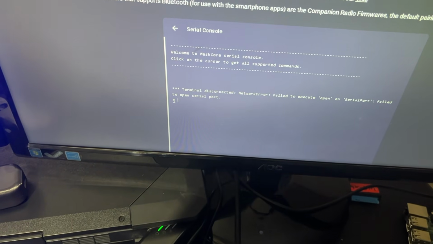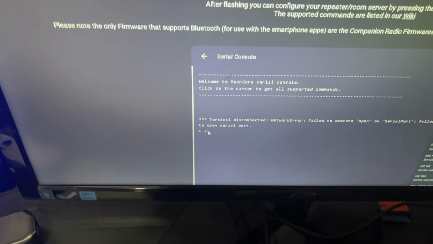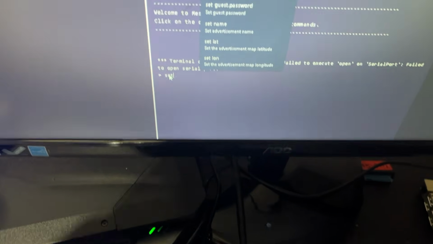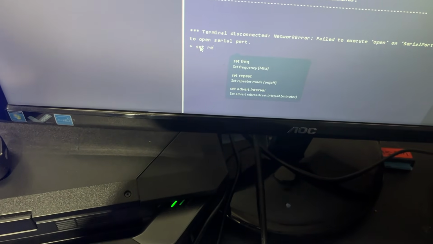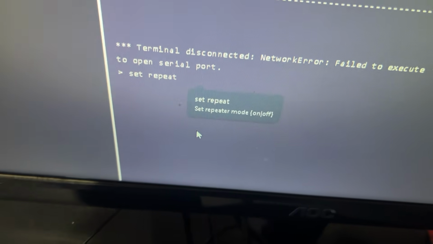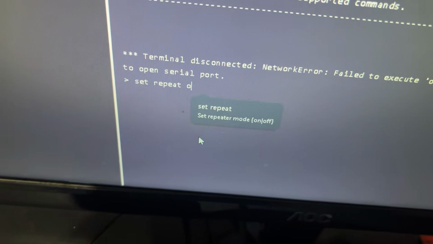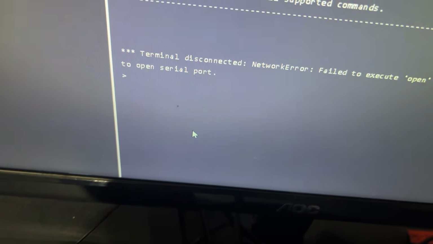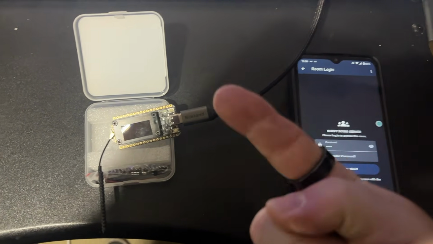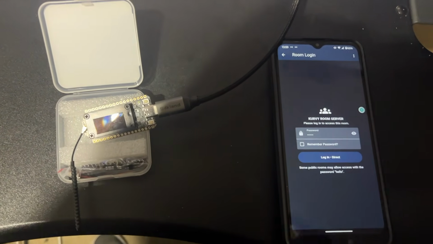Click on this dot right here. And commands are going to come up, but what you want to type in is SETREP. And see how it is right here, set repeat, and then type on. And hit enter, and now you are set up for a repeater in a room server.